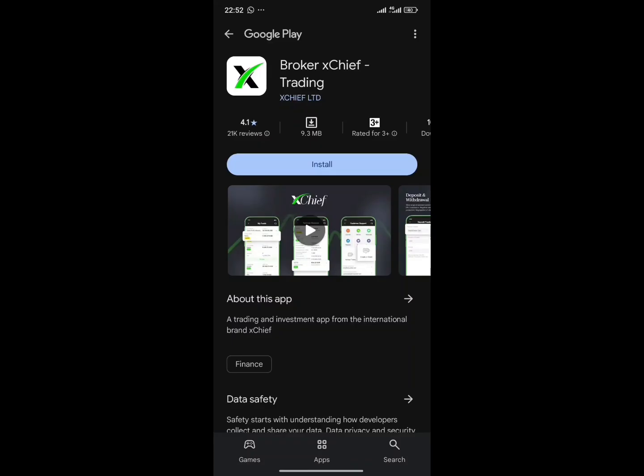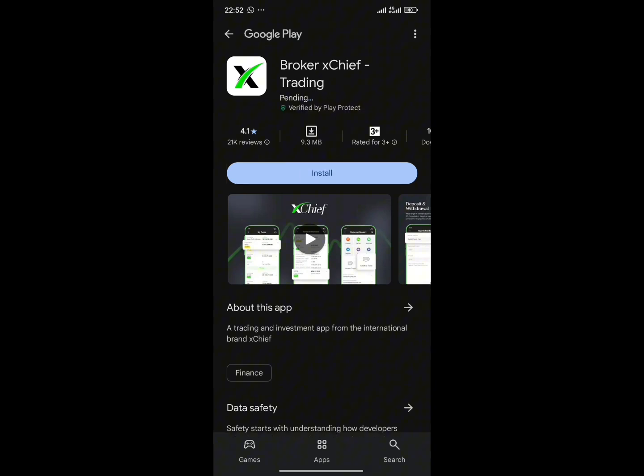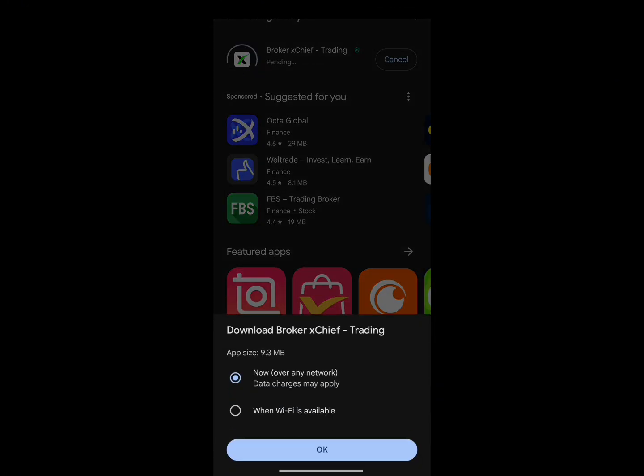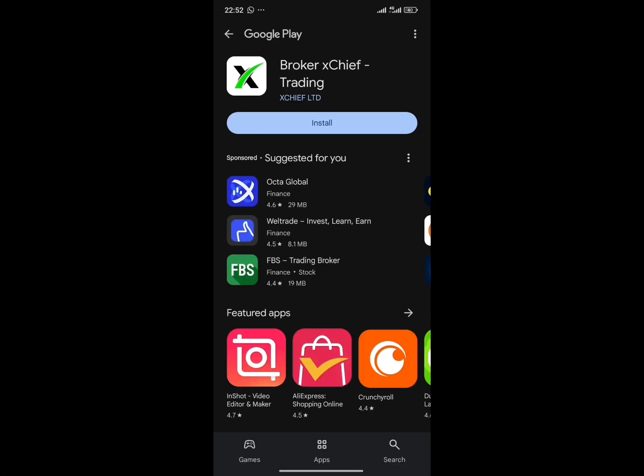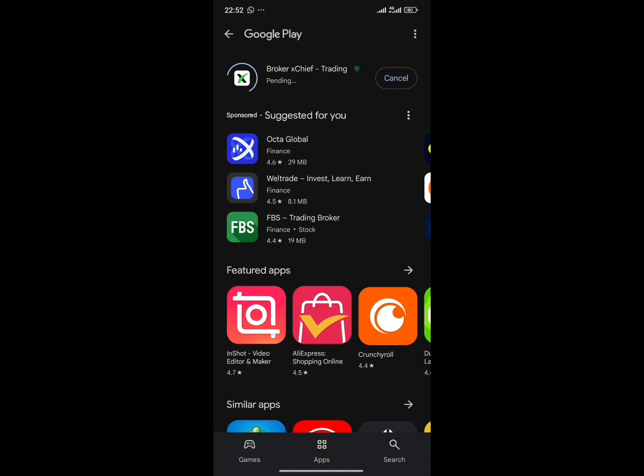So follow me as I show you how to claim the $100 no deposit bonus. Okay, so the first thing that we need to do is to download the app. So we're going to press this install right here. So it's downloading.